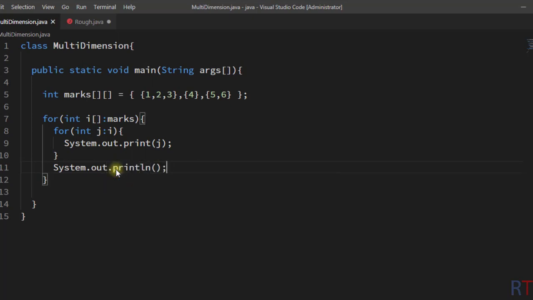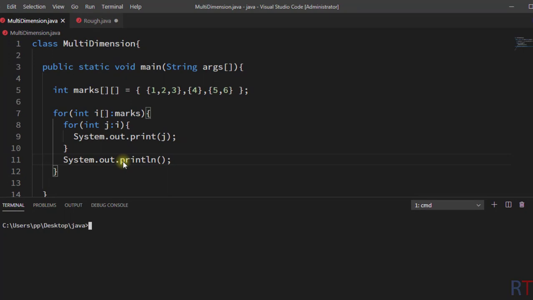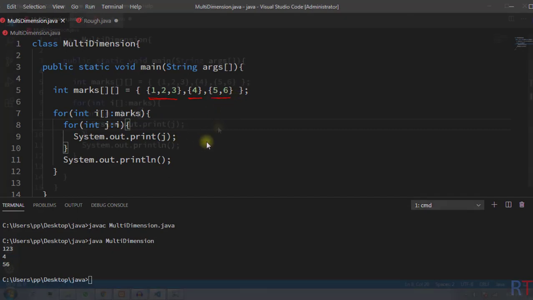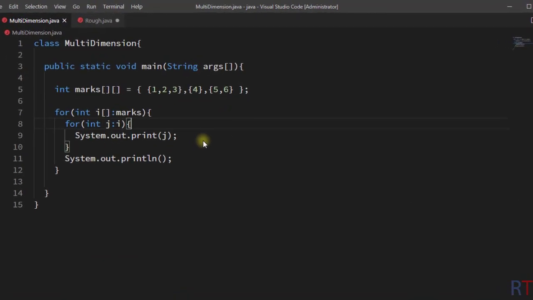So I'm going to save this program and we're going to compile and run the program. So first we're going to compile the program and then we're going to run the program, and you can see the output: 1 2 3 in the first row, then 4 in the second row, and 5 6 in the third row. So we have successfully accessed all the elements and printed them onto the console. So let's now understand the working of the program.